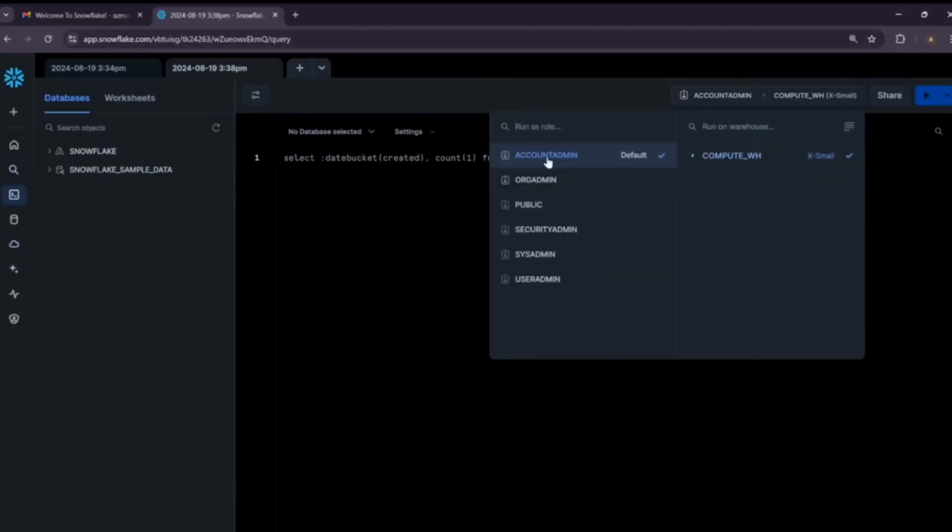Here you should be able to see that some default roles already exist. Account admin is the topmost role, which has access to perform any activity in your Snowflake account. Under account admin, you will have different roles like org admin, security admin, system admin, or user admin. These roles have different actions to perform. But as of now, we are always going to use the account admin, because this is our own Snowflake account, so we can use that.